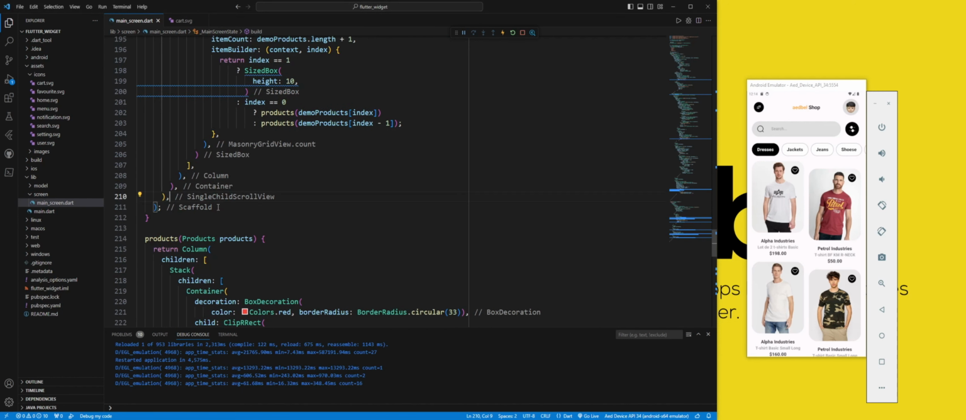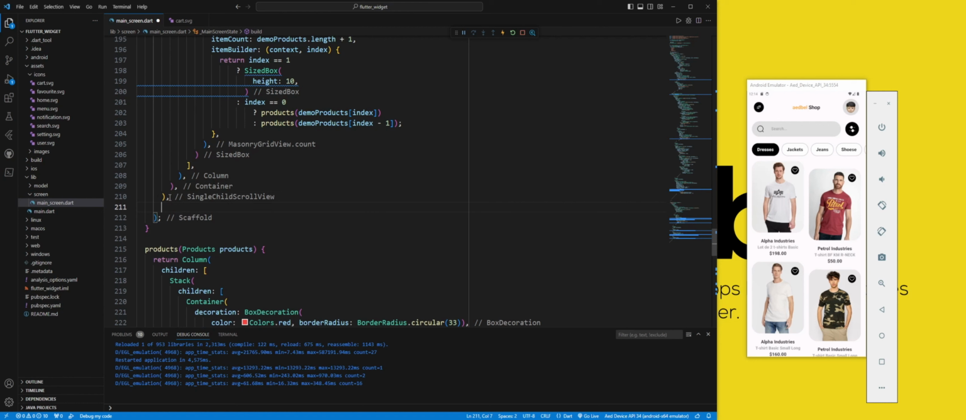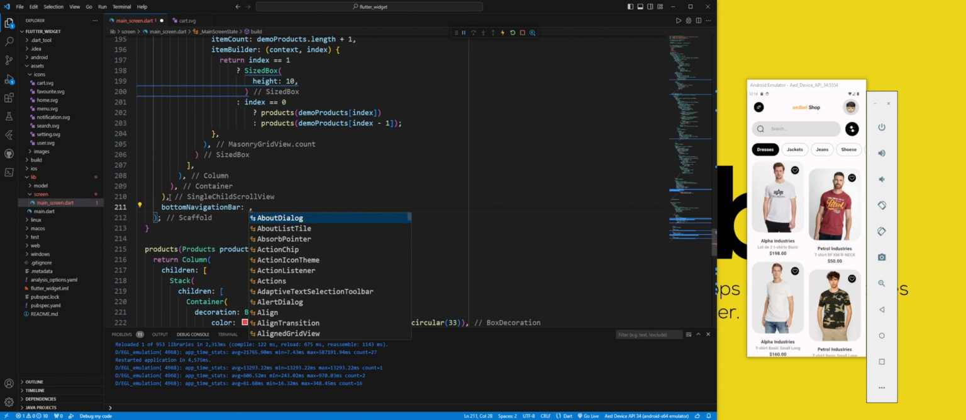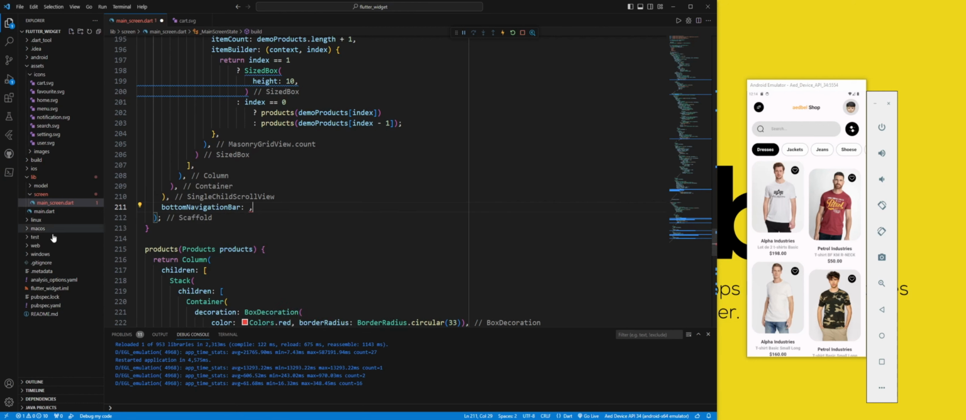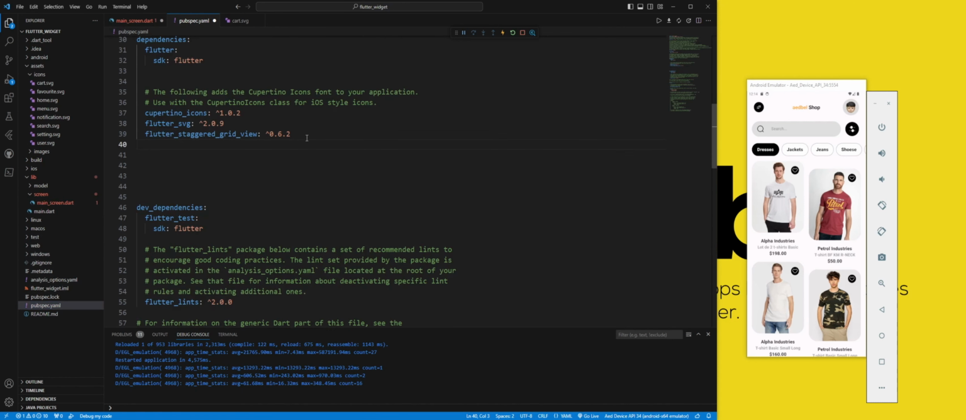Next, we are creating a widget that displays a bottom navigation bar with 4 tabs: Home, Cart, Notification, and Profile. To use Google Navigation Bar in Flutter, we need to add the package to our pubspec YAML file, like this.